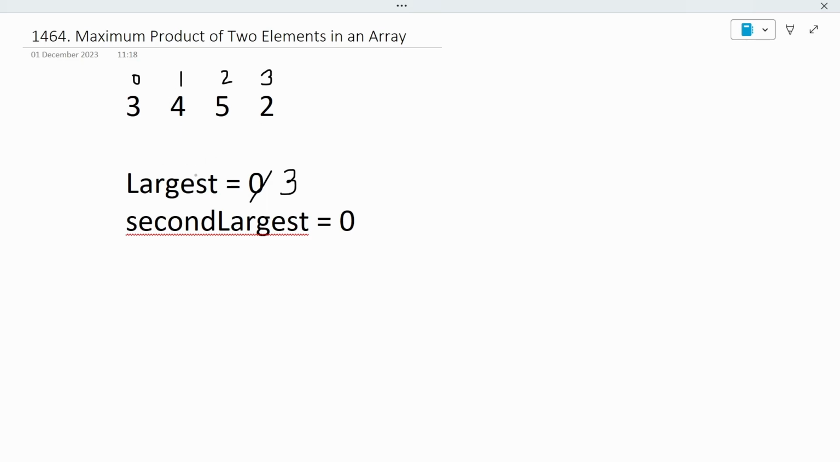But then the value stored in our largest, what will happen with that value? That value will be replaced in the second largest. So our second largest will become the largest and our largest element will become this element. Now let's come to this element. This is also greater than largest, so we will replace the second largest element with the largest element and largest element with that value.